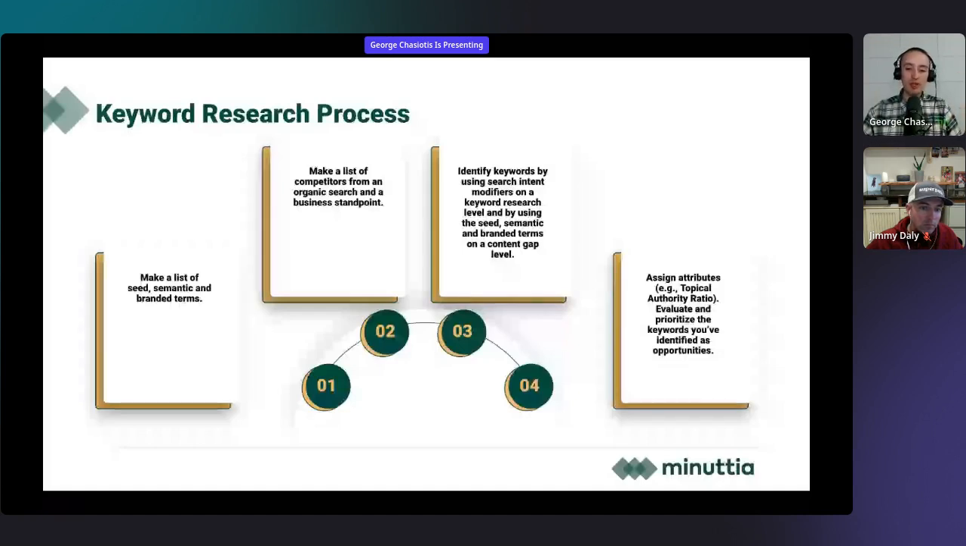Then you need to make a list of competitors from an organic search and a business standpoint, and we will discuss the distinction between the two. You need to identify keywords by using search intent modifiers, and we will also share with you a list of search intent modifiers to use while conducting keyword research. And last but not least, okay, you have the terms and you have a keyword database, let's say. You have to be efficient, right? You can't simply go after every term in your keyword database, so you need to find a way to prioritize things. We will share a template with you to help you do exactly that. Okay, so we have 4 steps.